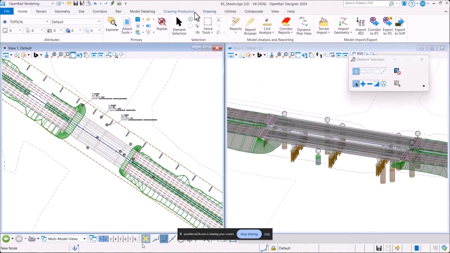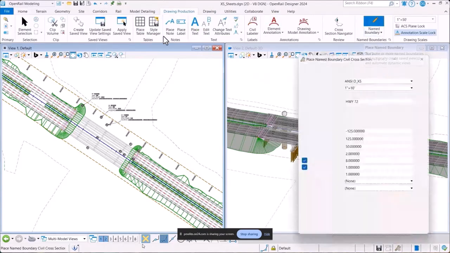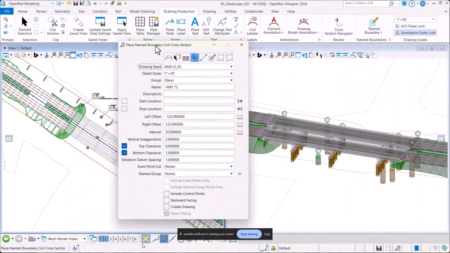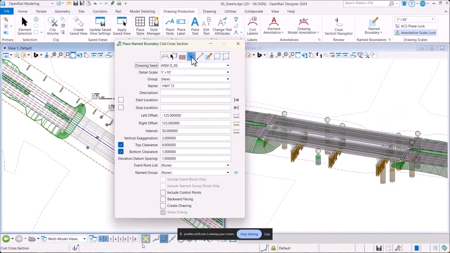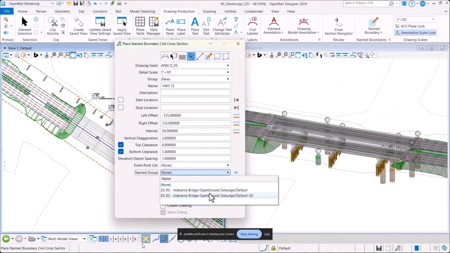Here I am in a cross section sheets file. It's just a container file. I've referenced everything in, and I've got it set up in a 2D and a 3D view. So I'm going to open my name boundary. I'm going to select my cross-section option and my drawing seed. And then notice you've got a new option there that says name group.